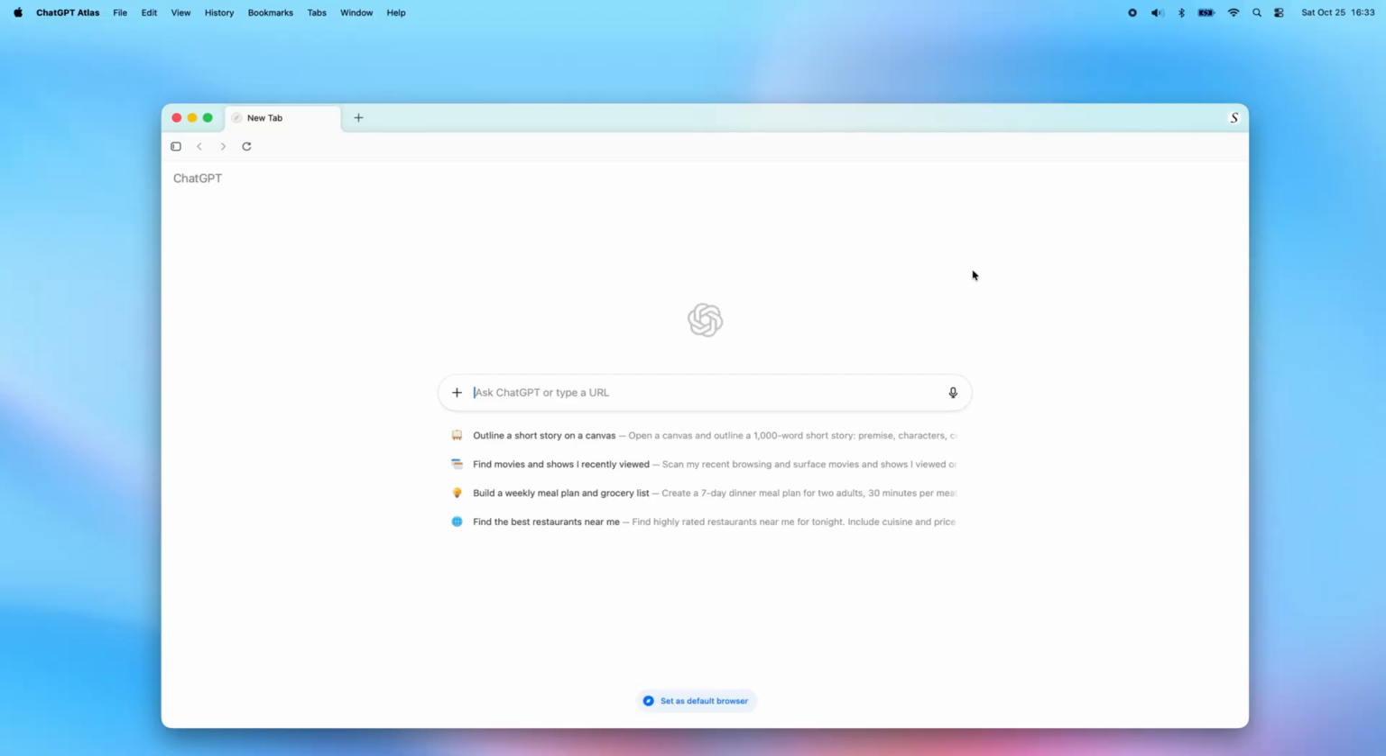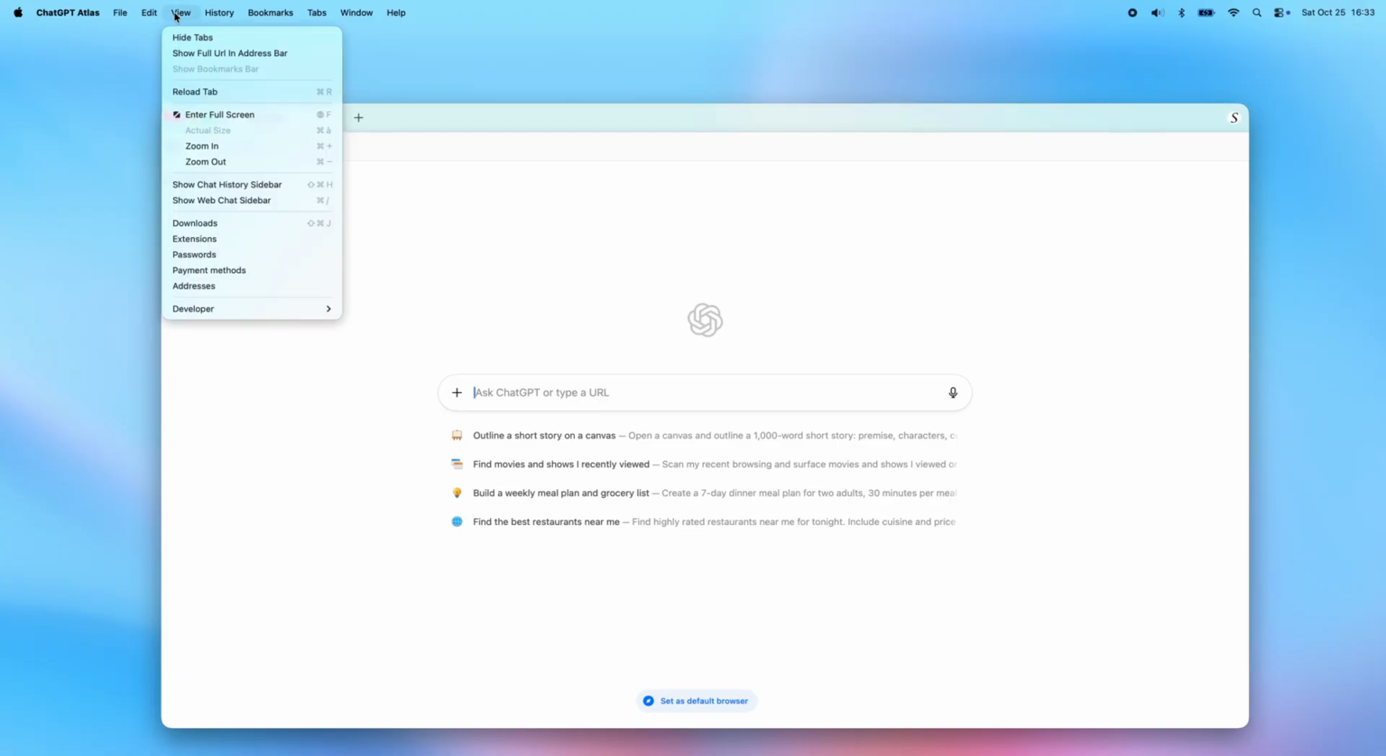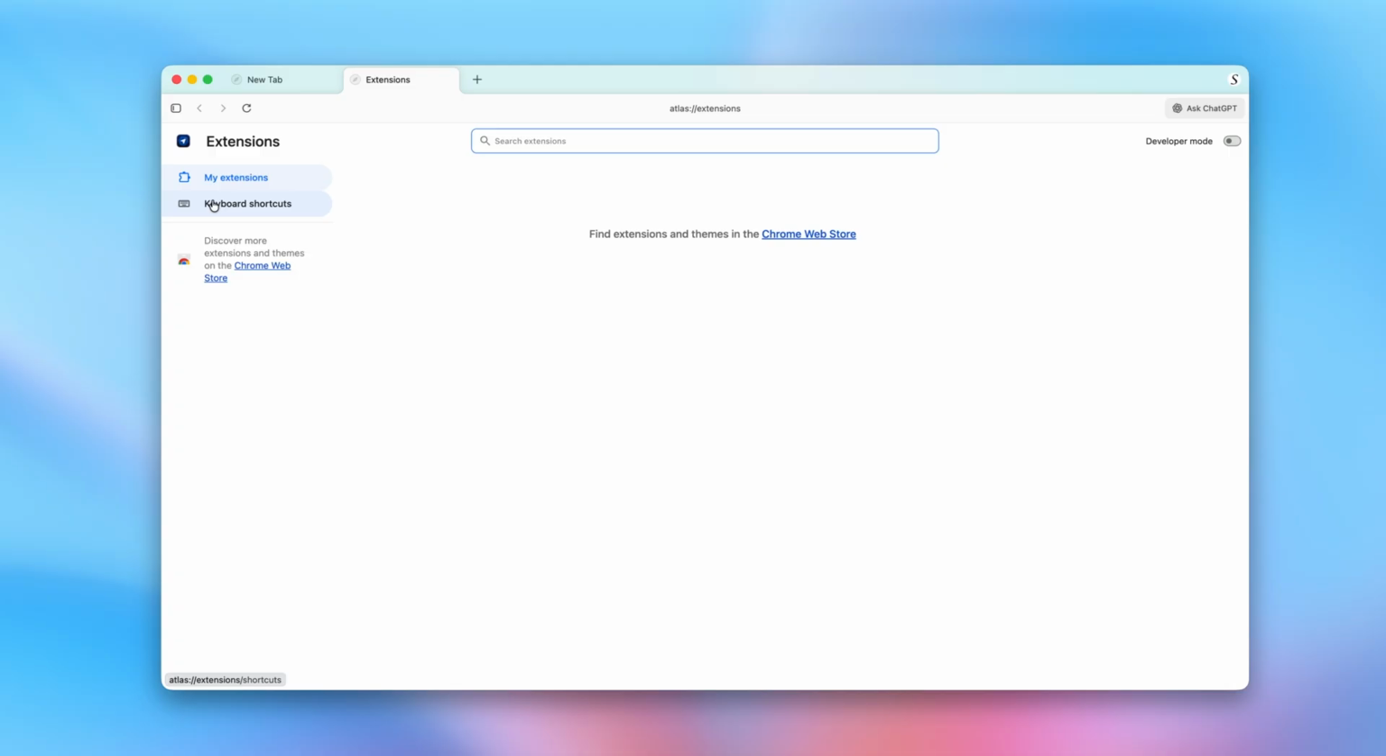First, if your Atlas web browser is already open on macOS, click on the Apple menu bar on the menu item View, and then choose Extensions. This will open a new page in the browser showing all the extensions currently installed. Right now, there are no extensions visible. To add one, click on the Chrome Web Store link.